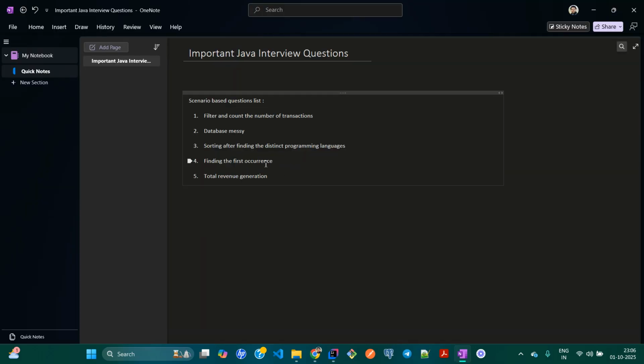The next question says sorting after finding the distinct programming languages. So let's say you are given a list of many programming languages. Now you have to find the distinct programming languages out of that list, and you have to sort them as well. So how will you sort them in alphabetical order? Okay. So let's go one by one.